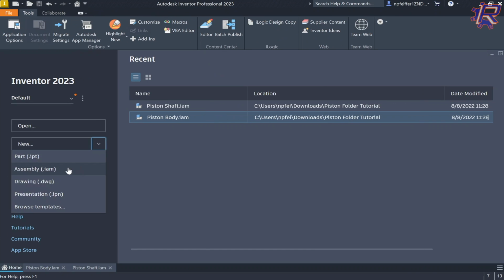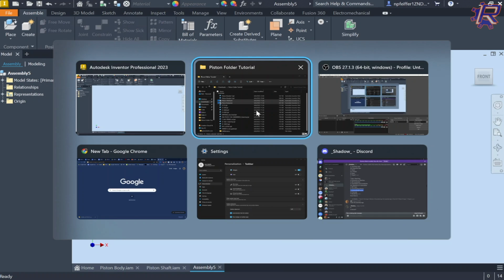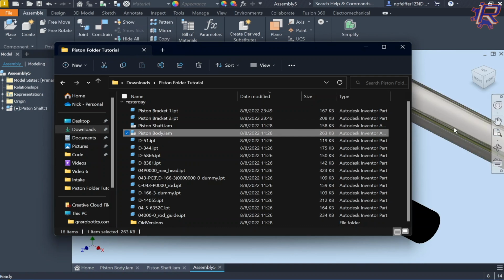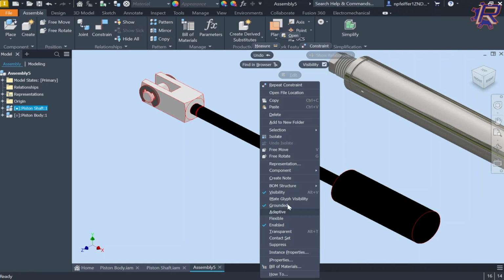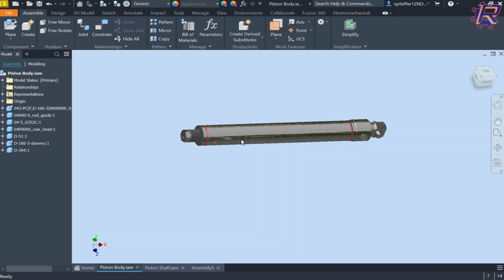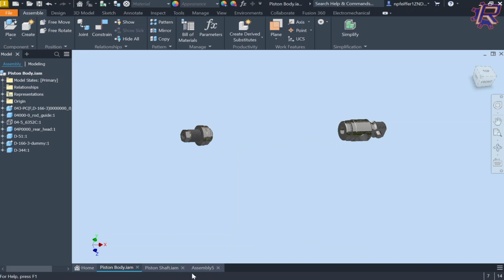So I'm going to make an assembly for our pistons, which would also be the final assembly. And I'm going to add our shaft and body, unground that. And the first step of constraining pistons is always going into the body and taking this central piece right here and unchecking visibility. So now it's see-through.